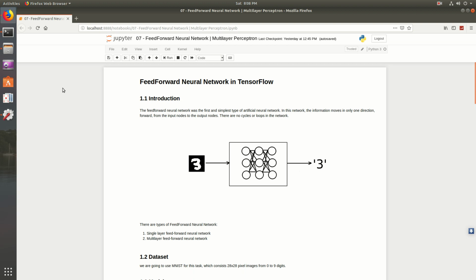In this video, we are going to build a feed-forward neural network in TensorFlow. So let's get started. The feed-forward neural network was the first and simplest type of artificial neural network. In this network, the information moves only in one direction. It goes from the input node and comes out from the output node.